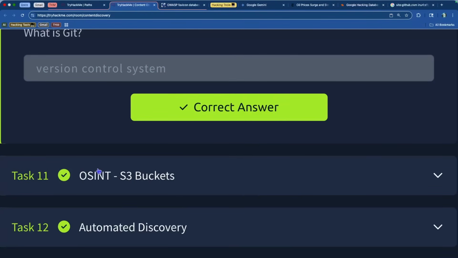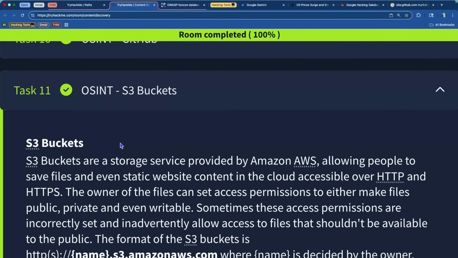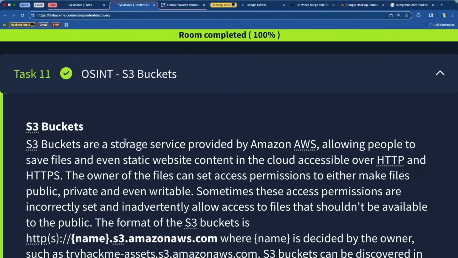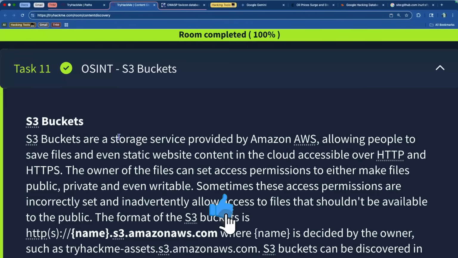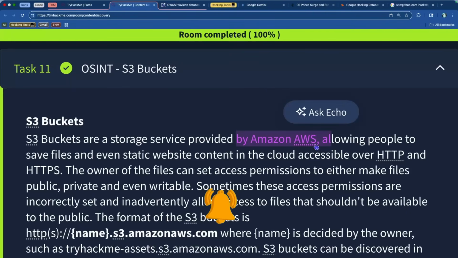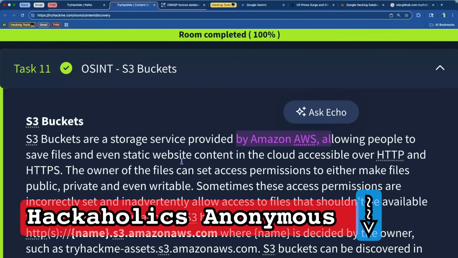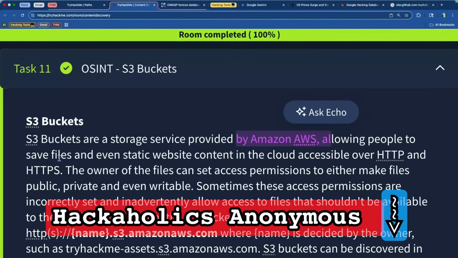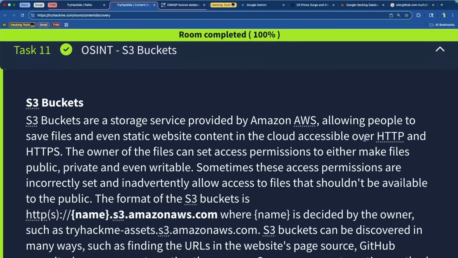So let's now look at OSINT for S3 buckets, which is an Amazon category. S3 buckets are a storage service provided by Amazon. It stands for Simple Storage Service, which is part of Amazon Web Services, allowing people to save files and even static website content in the cloud that's accessible over HTTP or HTTPS.